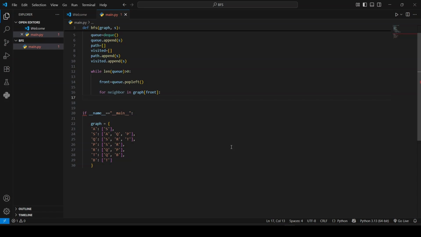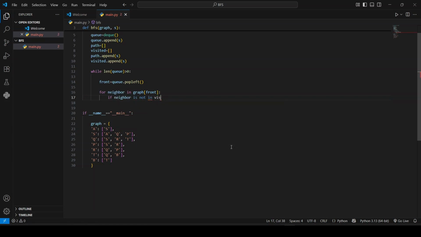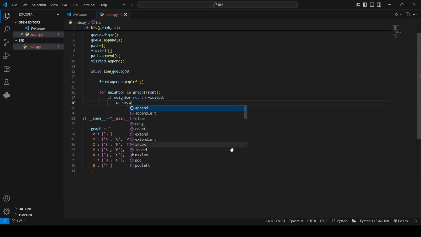If we have to append anything in the queue, we know that we have to check whether it is present in the visited list or not. If it is present in the visited list, we do not push the element in the queue, and if it is not present, we will push it in the queue. So we check if neighbor not in visited. If the neighbor is not in visited, we will append that neighbor in the queue.